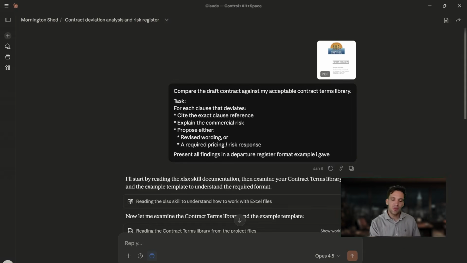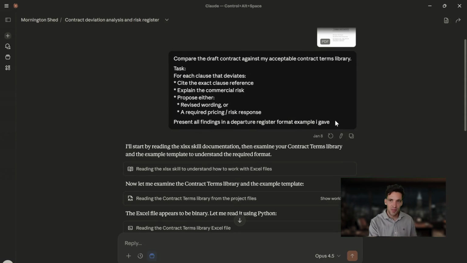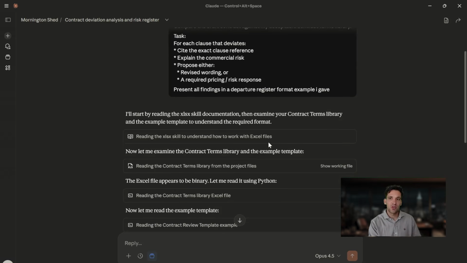For example, you could upload a copy of the contract that your client sends you and ask it to compare against your library of standard terms and conditions and to flag any deviations. For example, if you only accept liquidated damages with a 10% cap, it would flag whether there is a cap in the contract for liquidated damages. Or if you never accept consequential loss, it would look for the consequential loss clause in the contract and identify if there's a deviation there.